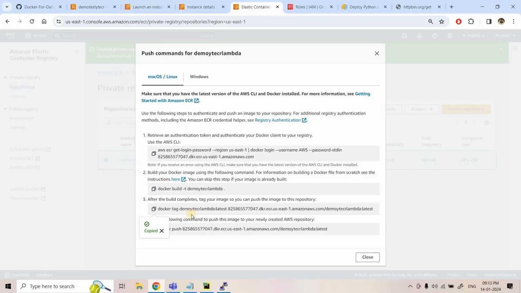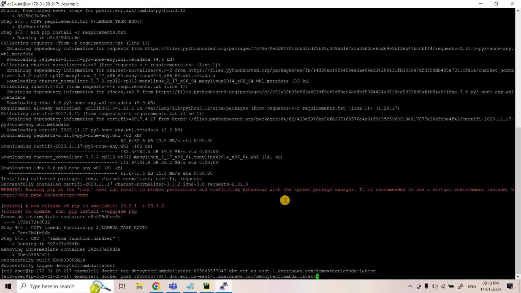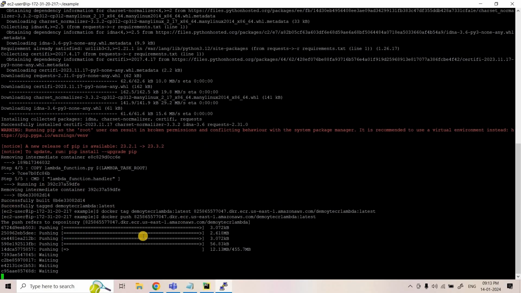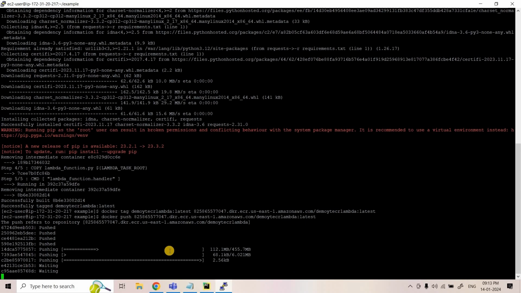It is tagged, and as part of the next step, we need to push that particular image to our ECR repository. So I will paste that one and hit enter. It is now pushing that particular image from our EC2 to ECR. So let's wait for a few seconds.